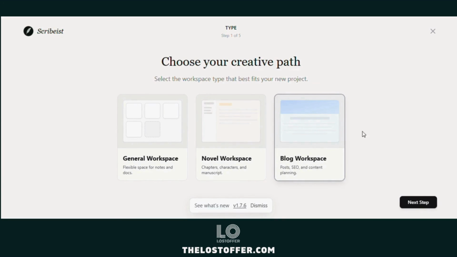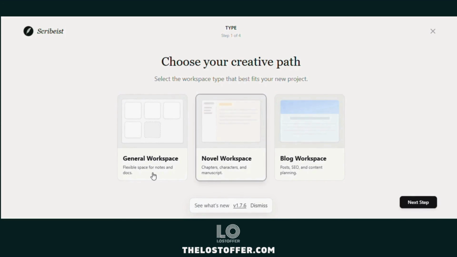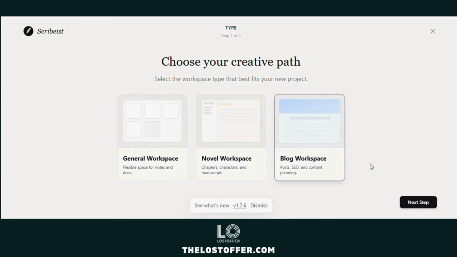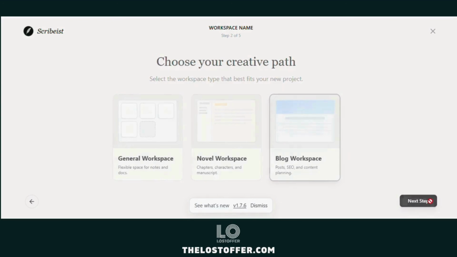Step 2. Workspace type. Next, choose your creative path. You can select from a novel, blog, or general workspace. Each loads a different set of specialized tools, Mythos for novelists or SEO audits for bloggers. In this example, we will choose the blog workspace and click Next Step.